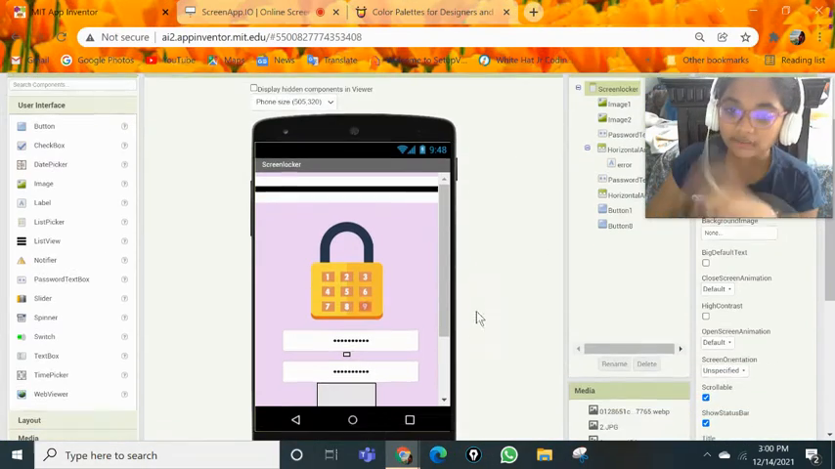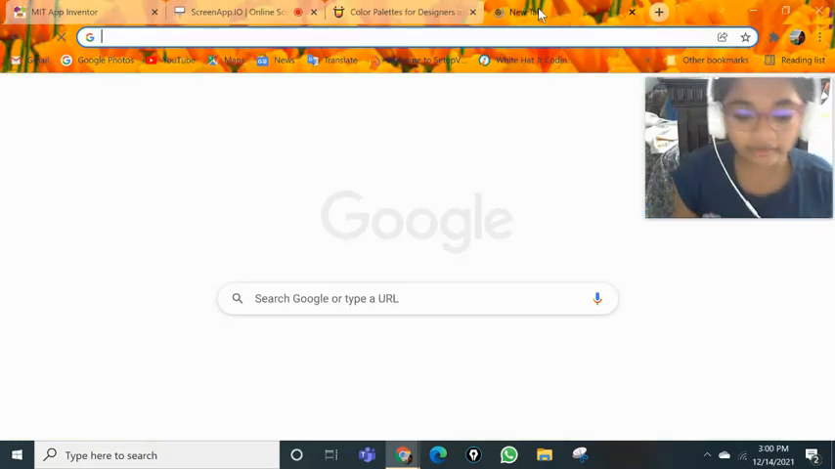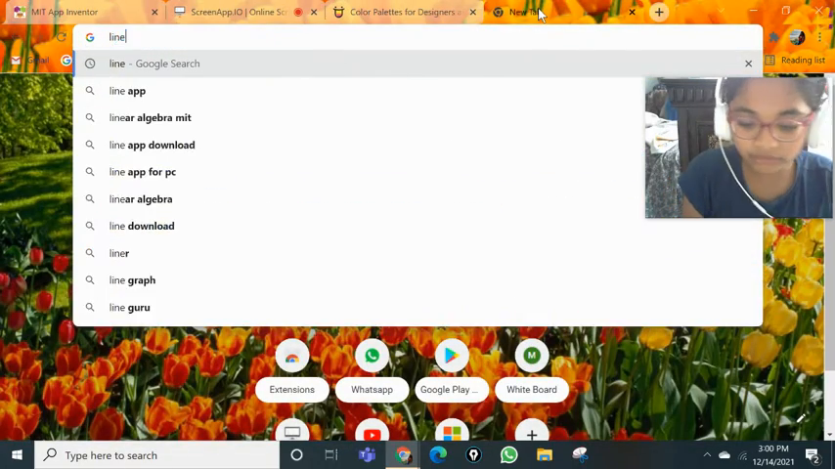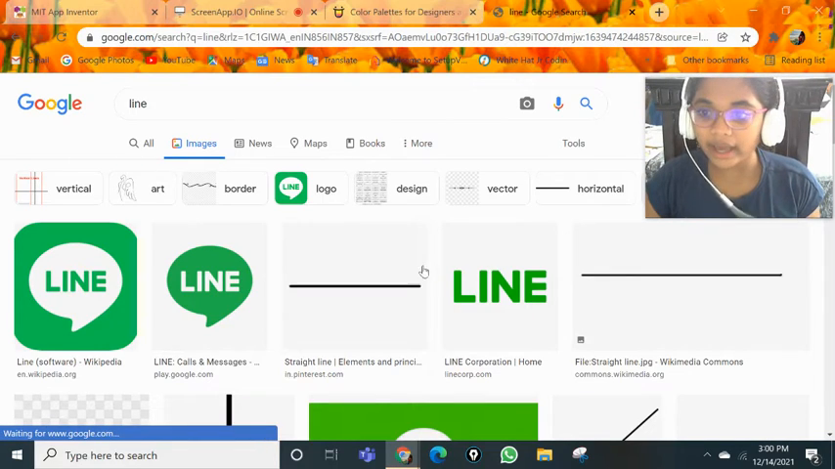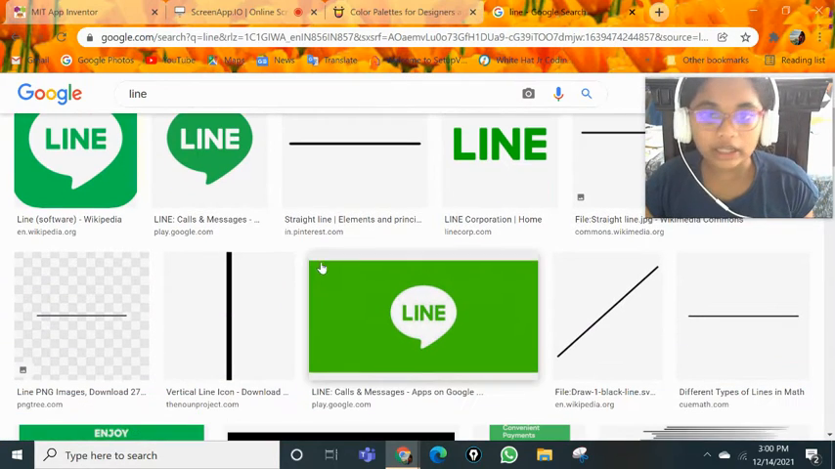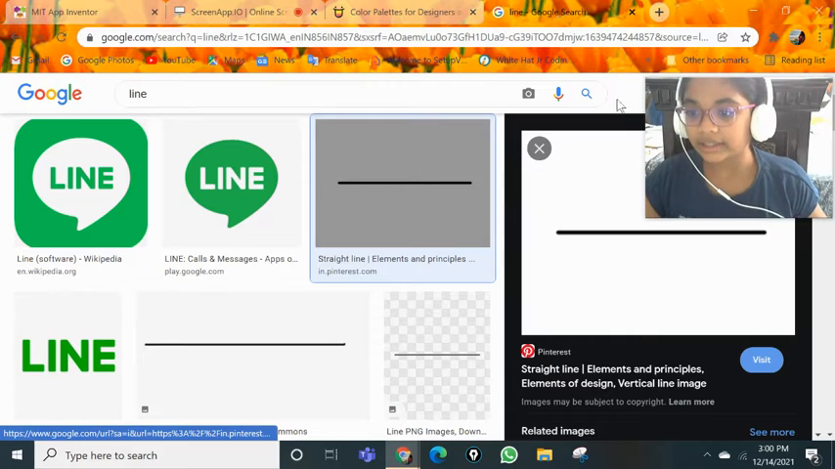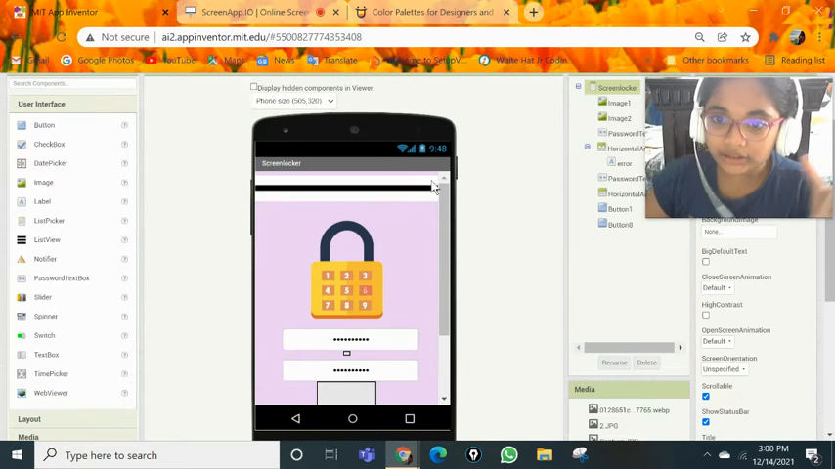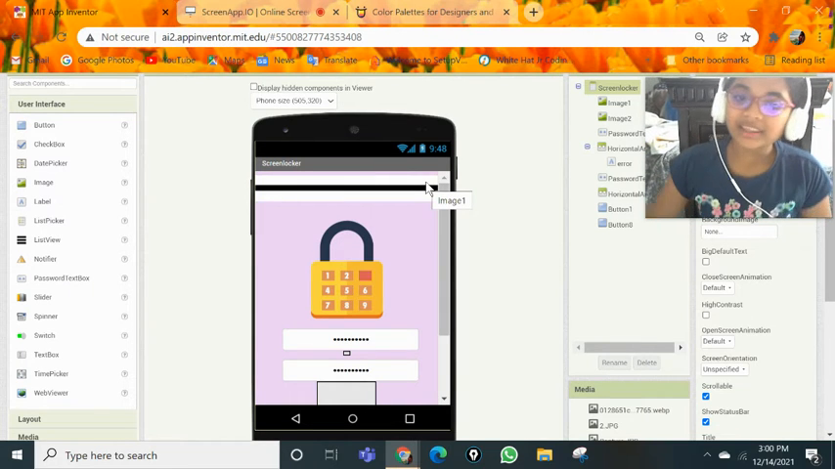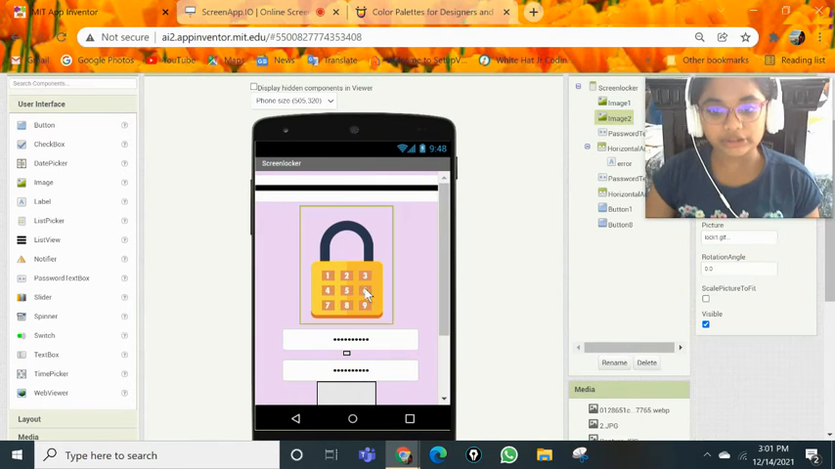And yeah, after taking your favorite color, what I have done is I have taken a line just for designing. I'll show, I have taken this line actually. After taking this line, you can just put it up. That's just a design, it's not mandatory.